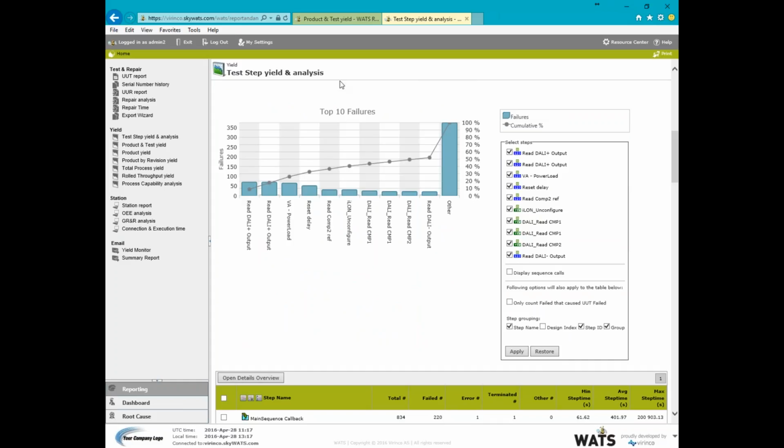Below I see my top 10 failures. Again, a Pareto showing me what test step fails the most. I see here my read DALI plus output has 70 failures and it accounts for 10%. The next one has 70 failures. The power load test has 65 failures. You can see the first four actually account for 35% of all your failures. So if you can get rid of these, you will increase your yield by 35%.